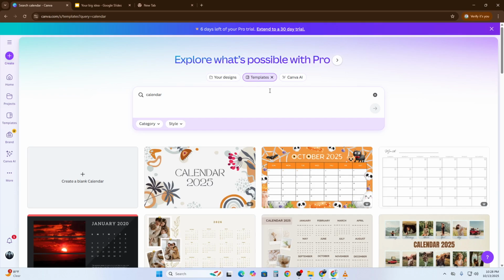Next, it's time to get creative. Canva's library is packed with millions of stock photos, illustrations, icons, and other graphics. You can drag and drop these elements to match your style or the theme of your calendar. Don't be afraid to experiment with fonts, colors, and layouts. This is your chance to make it uniquely yours.